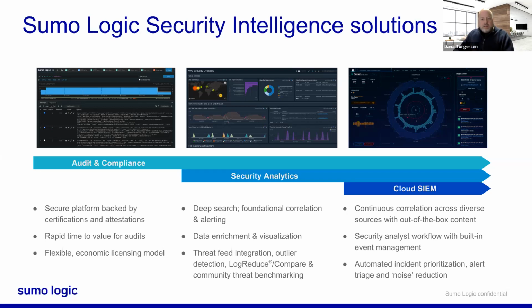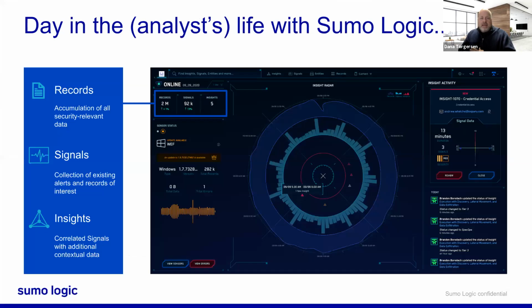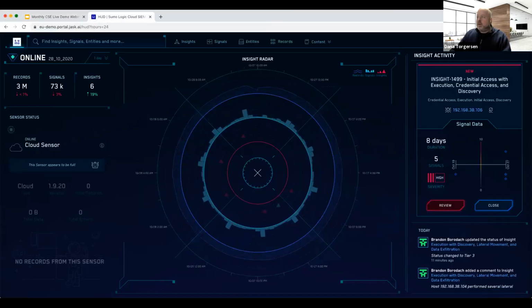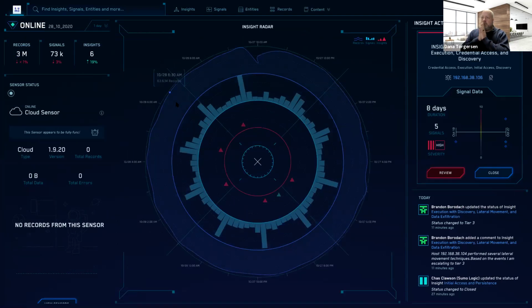So let me click on here. And at this point, I'd love to flip over and show you the actual Cloud SIEM security interface, and walk you through basically a day in the life of using Sumo Logic to your advantage. Let me flip over, and I've got a browser right here. All right, what you're looking at now is our security interface for Sumo Logic Cloud SIEM.